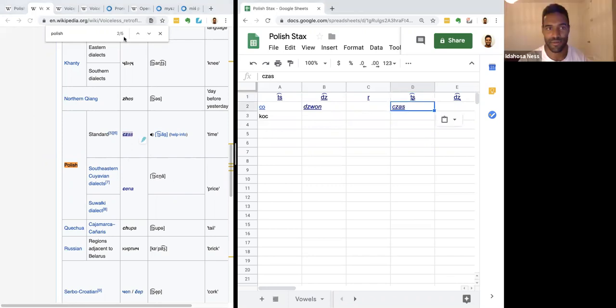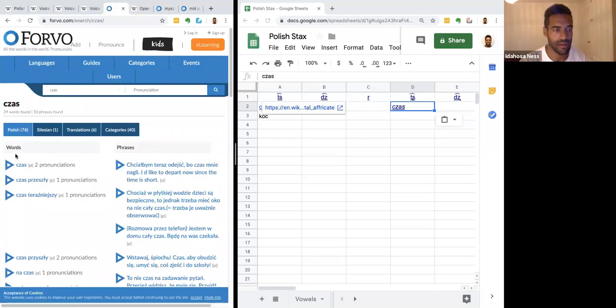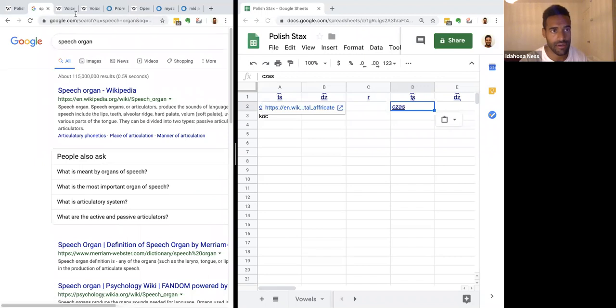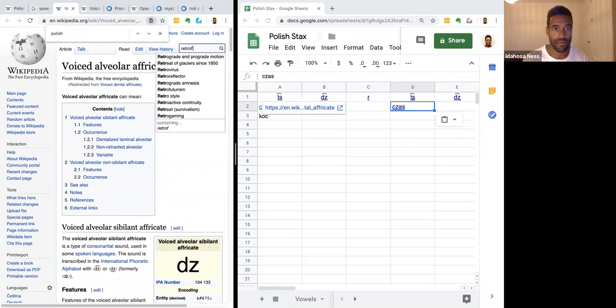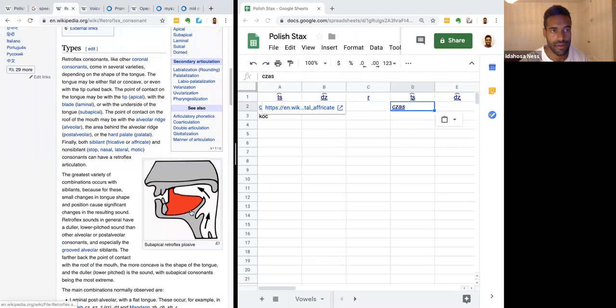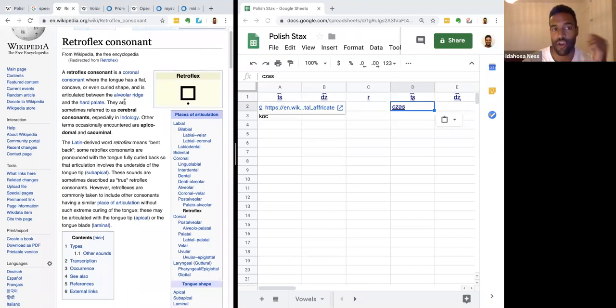So cool, let's see how this goes. Chess. All right, cool. It's just a little quick thing on a retroflex, so you know what that's referring to. Let's go back to our speech organ. I wonder if I can see what Wikipedia says about retroflex. Yeah, so basically, it says here it's when you're kind of curling the tongue.